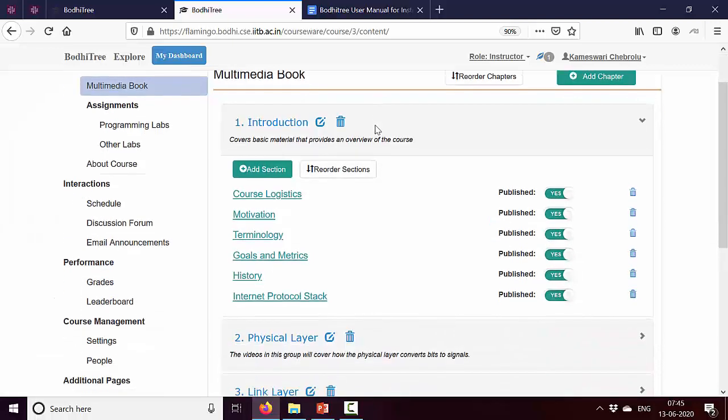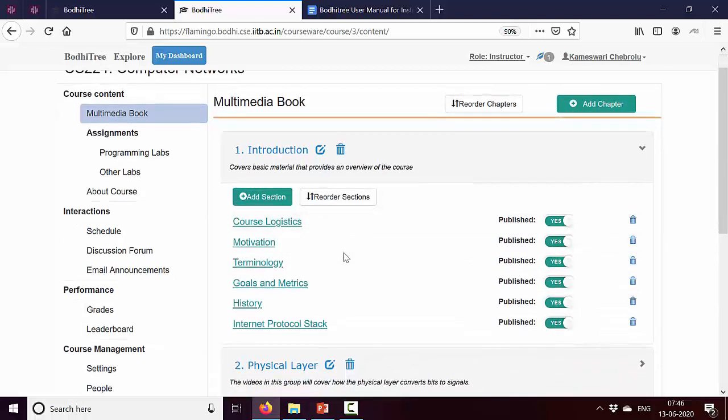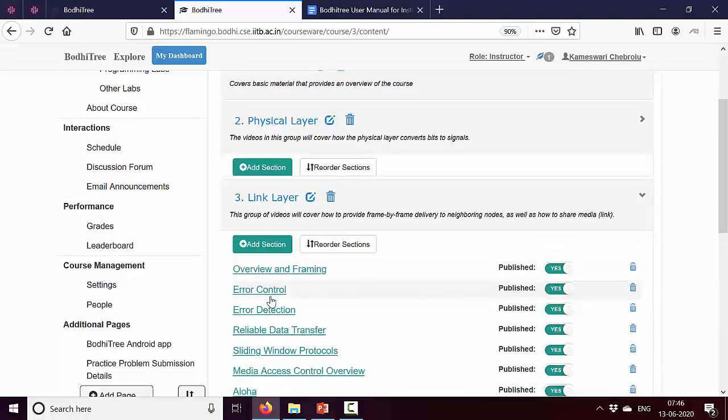As you can see, it has a lot of material. Remember, Bodhitree follows the concept of multimedia books. Much like textbooks, there are chapters and chapters have sections. So in this multimedia book, this introduction is a chapter which you created using this add chapter button, and these are sections which you created using add section button. So there are more chapters here and each chapter has multiple sections.